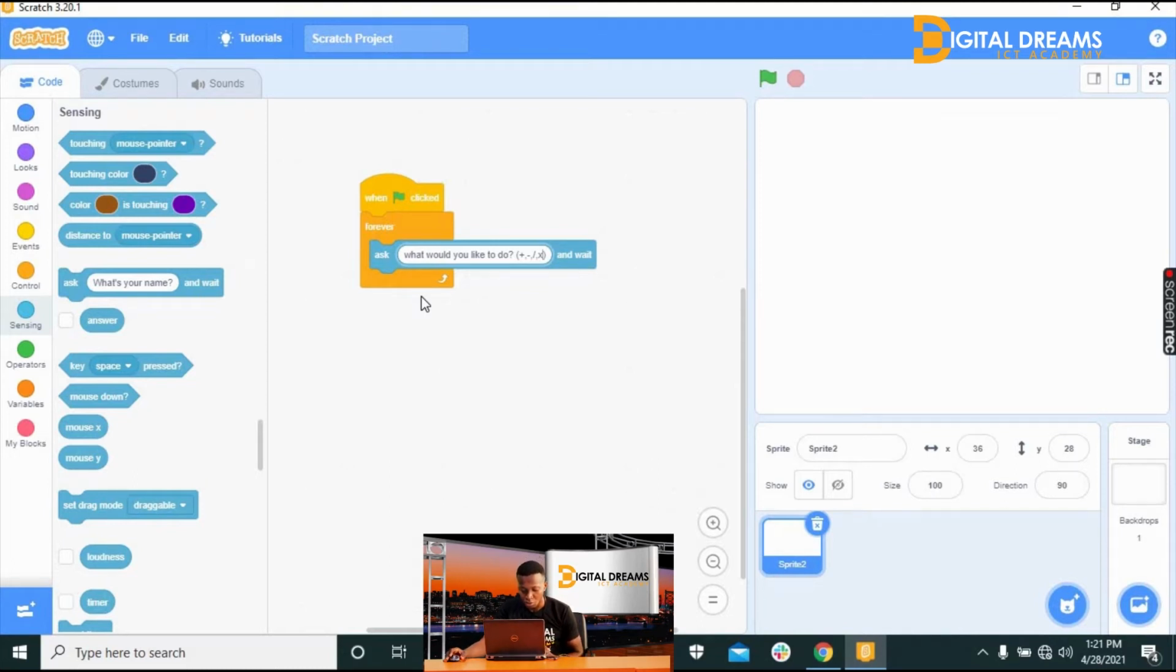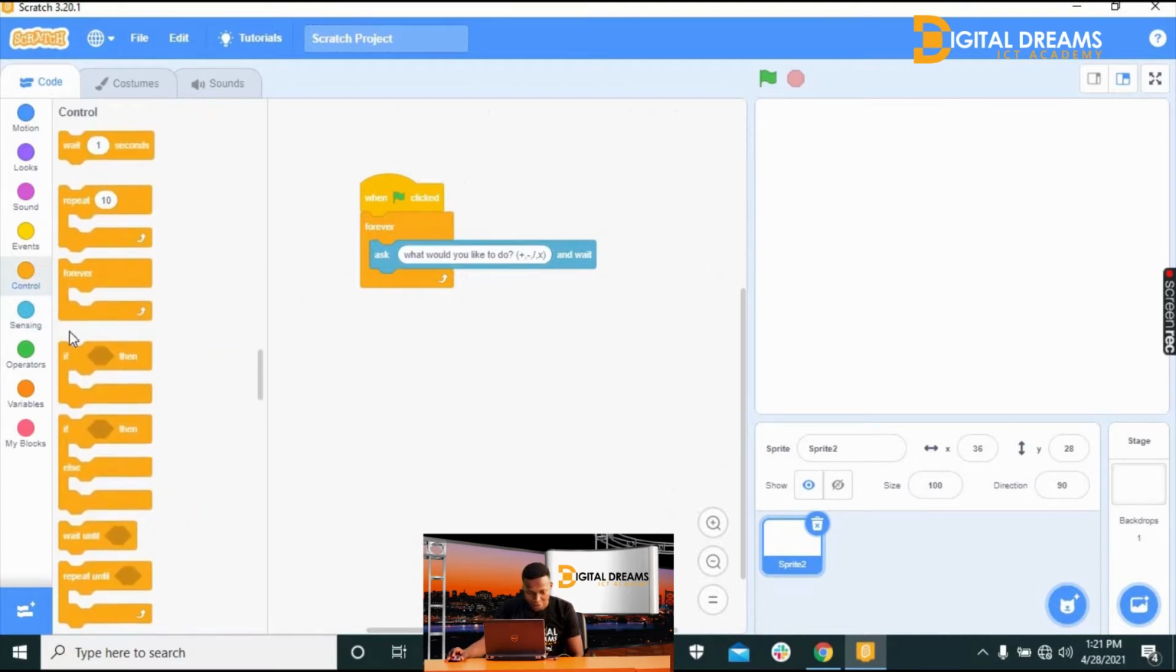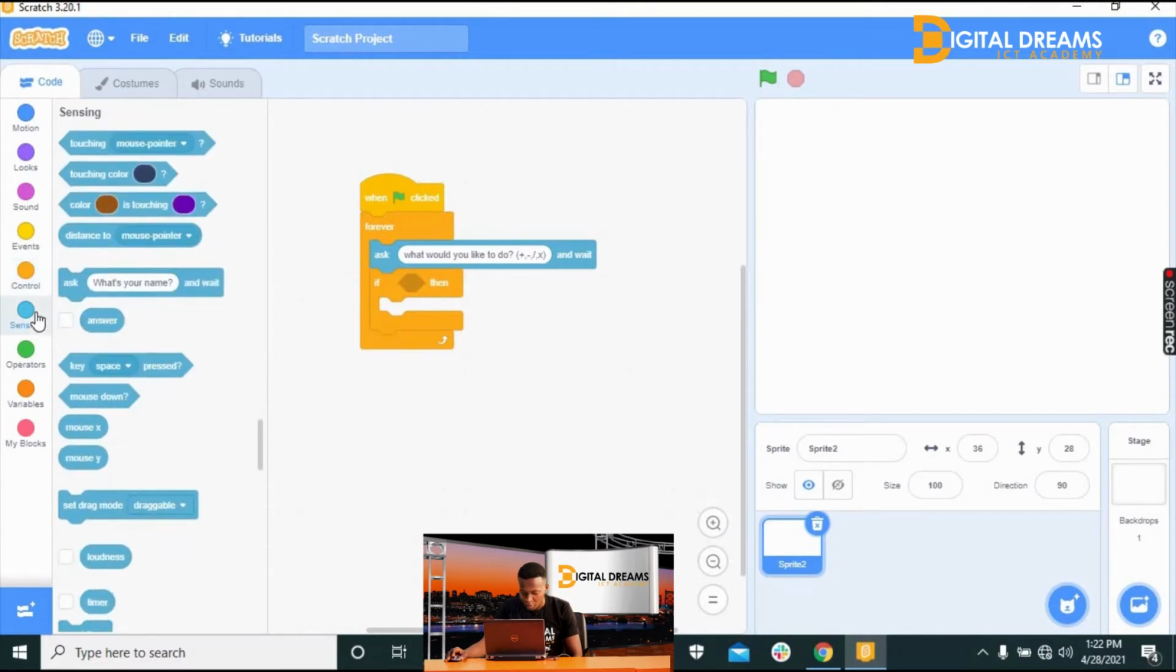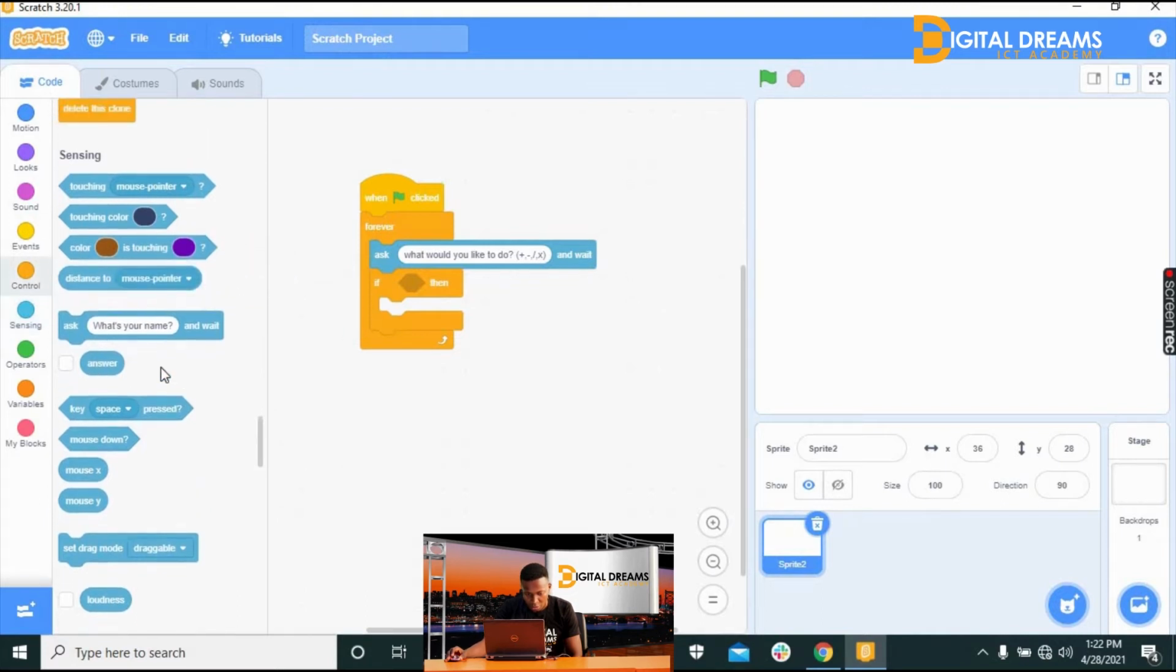And once you're done with that, you can go to control. You get the if, and then place it inside the forever block. You go to your sensing, where you get your answer block. No, we want the answer block, not ask what is your name. Okay, the answer block, you drop it here.